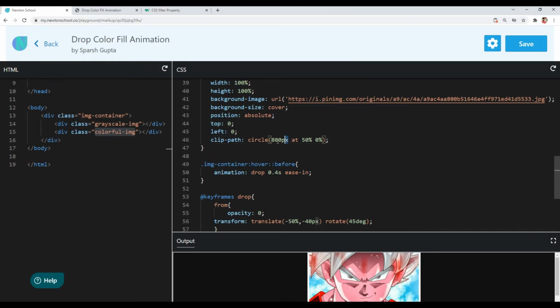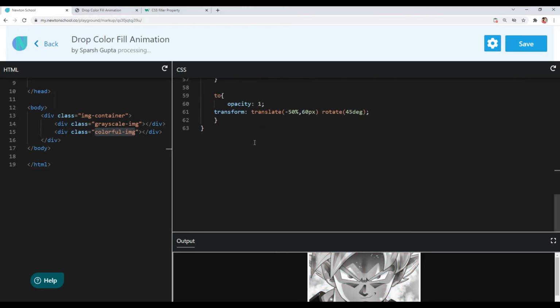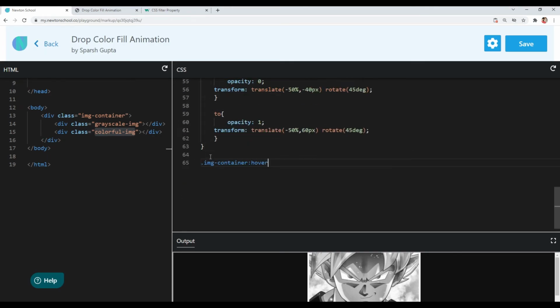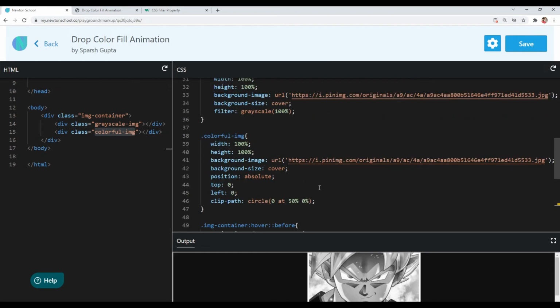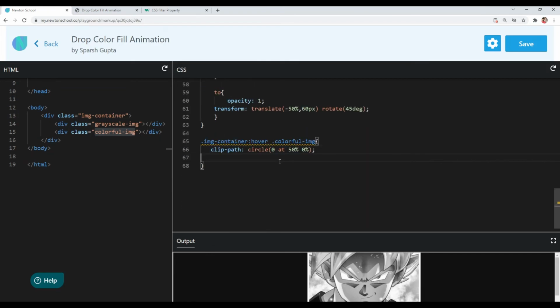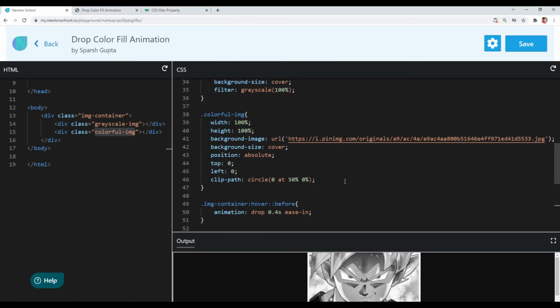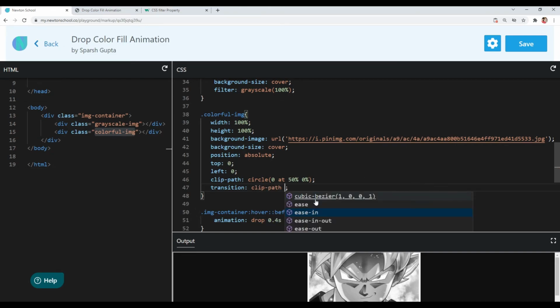Okay, so initially we want the clipped circle to be 0 pixel in radius, and when we hover on our image container, I will target the colorful image and I will increase the radius of our clip path circle. Okay, so I will increase it to 800 pixel, and also let's add transition so that we can have a smooth animation. So I will write transition, and we are changing the clip path property, so I will write clip path here, and I want the transition duration to be 0.6 seconds.